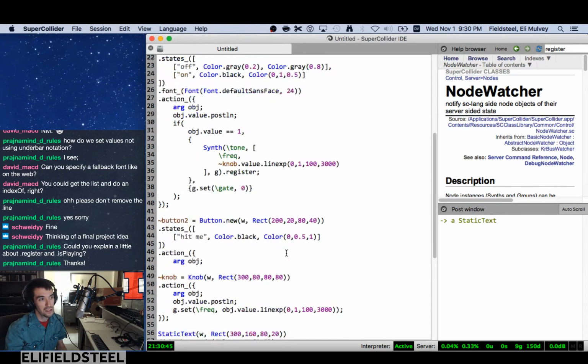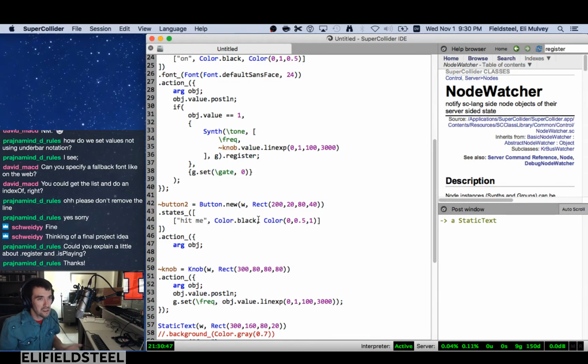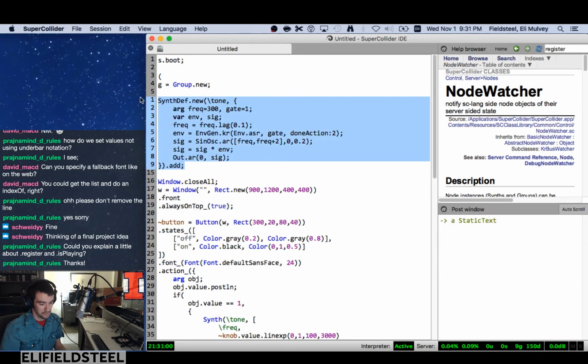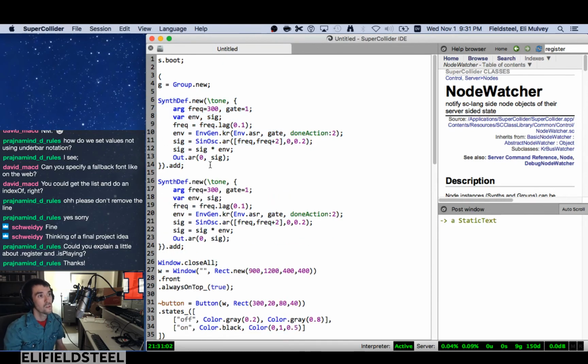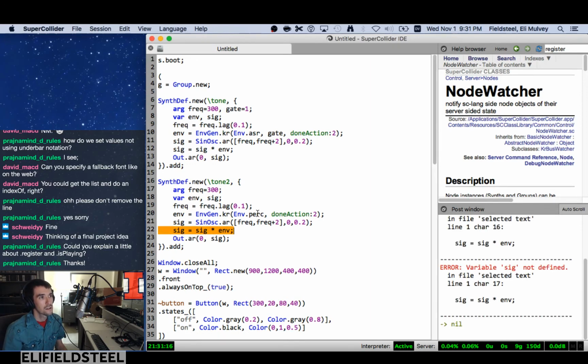In this case, we don't even really need to pass in the object itself because it doesn't have values we care about. We don't need to know if it's in state 1 or state 0 because it's just got one state. So we could skip that if we wanted. And then, let's make another SynthDef real quick. Tone 2, get rid of the gate, and Env.perc. I think that's fine.